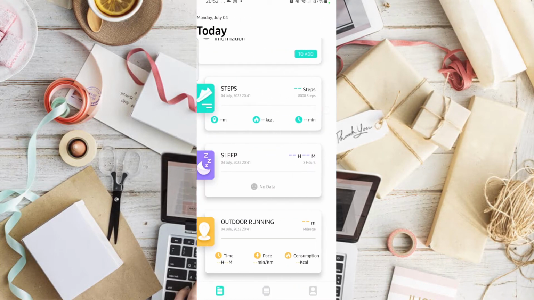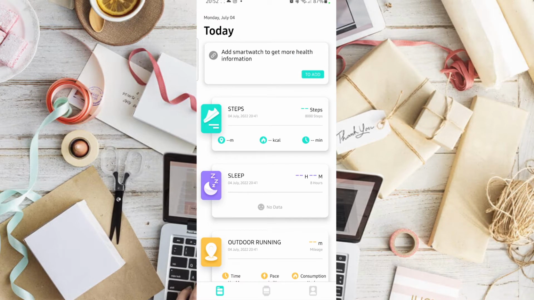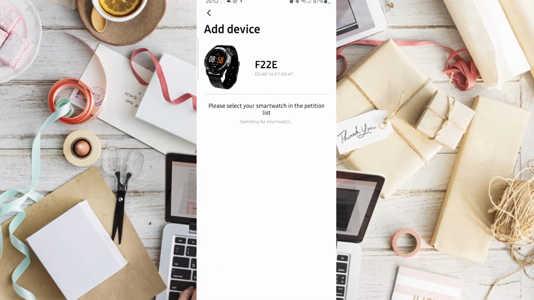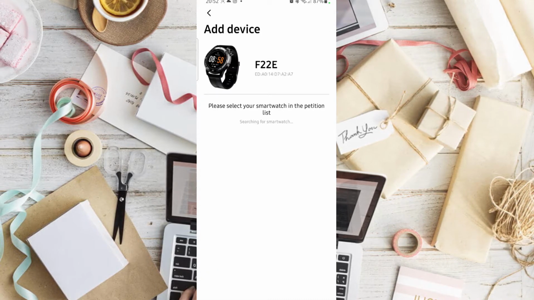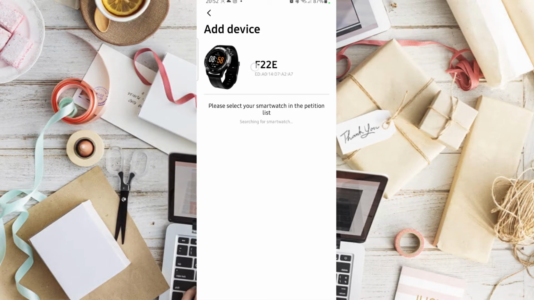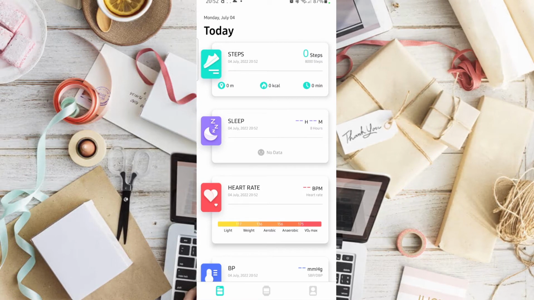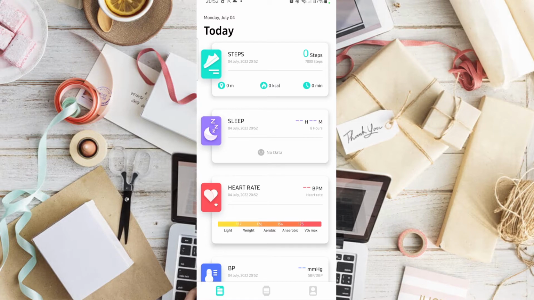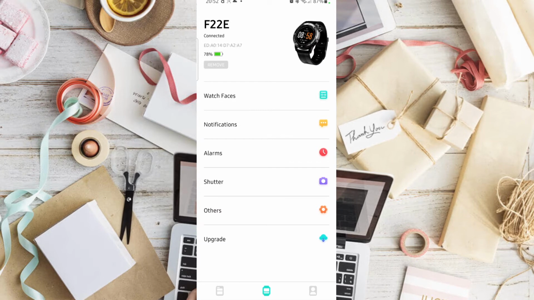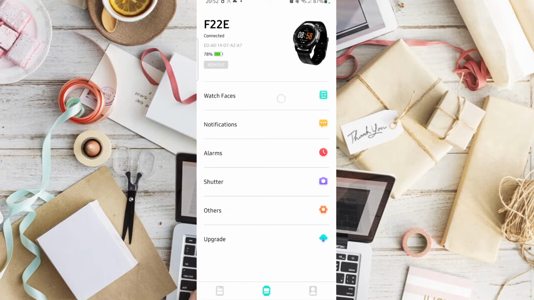Here's your profile. You need to add your device. First we can do to add, click on here, and my watch is here, F22E. Now I click on it, and as you can see, my watch is connected to my phone. Now you can see here is showing my battery 78%.